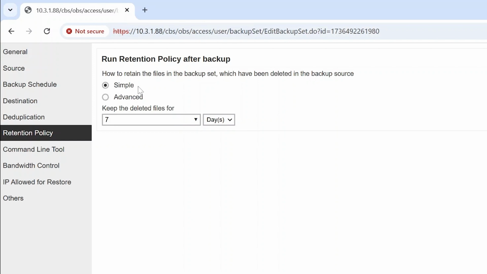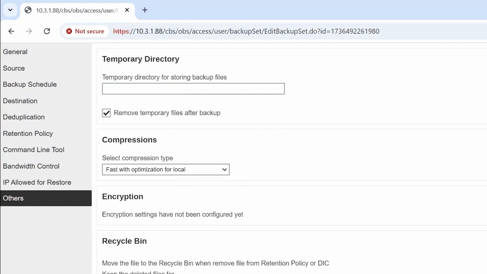For this, we'll use a simple retention policy of 30 days. This will provide extra protection and security, allowing us to recover more than the default 7 backups taken by Google Cloud SQL. Next, go to the Others section. Check the temporary directory and configure accordingly. We will keep the default settings for compressions.